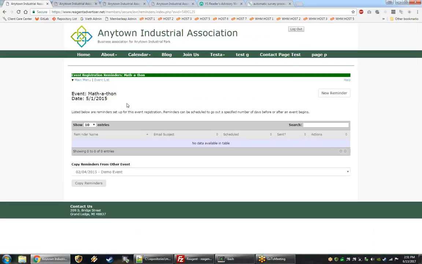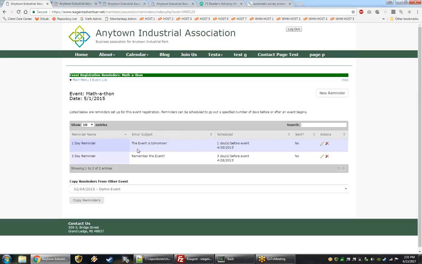Okay, so going here, it's going to look very similar to the survey page. This is going to list all the reminders that we currently have set up. And then we can also copy the reminders from another event. So if you've got a standard set that goes out that says pretty much the same thing and always on the same schedule, you can easily copy those from the other event just by saying copy reminders. And you'll see here now I just copied both the ones we had for the other event.